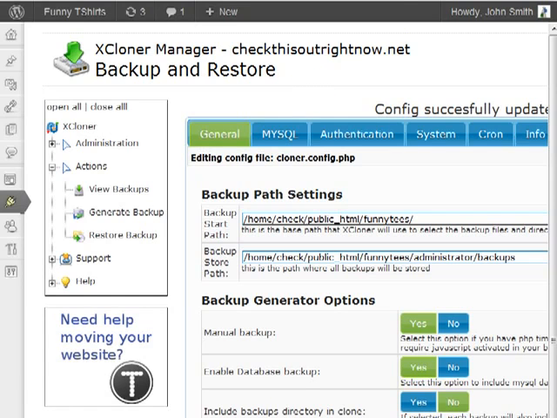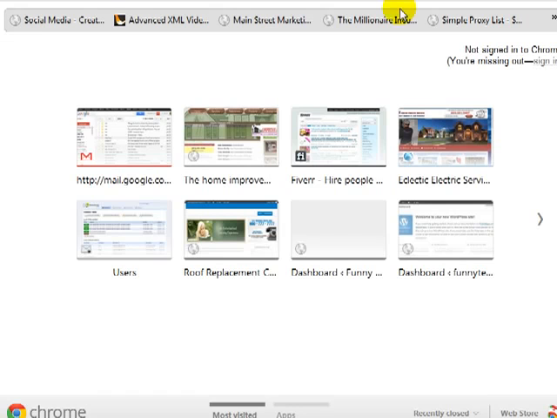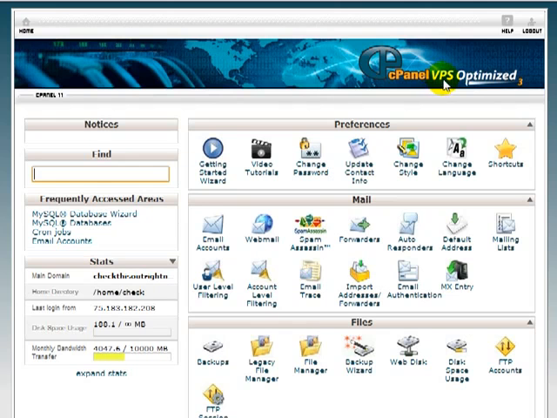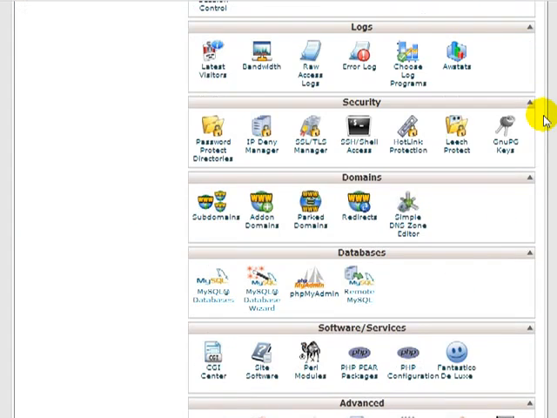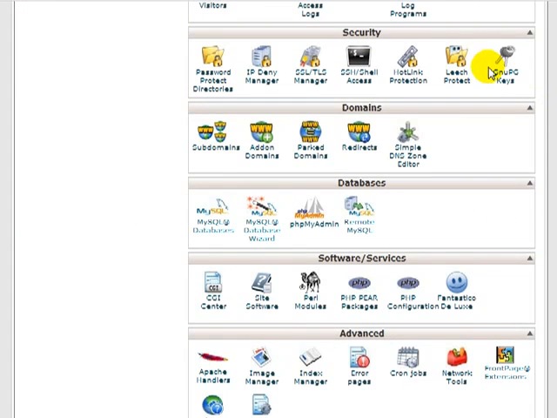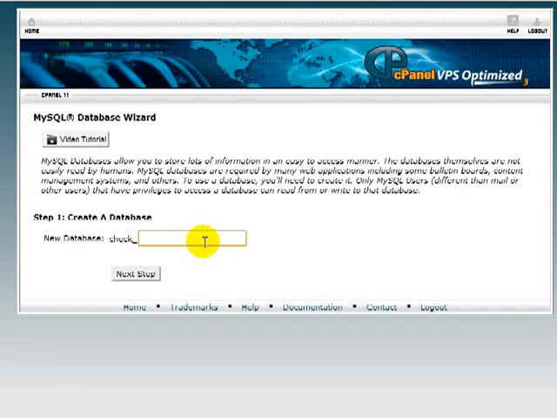Now I want you to leave that tab open and in your browser create a brand new tab and go to your cPanel. Under your cPanel or whatever web hosting panel that you're using, you're going to need to create a brand new MySQL database. So if you are using cPanel, scroll down all the way to the bottom and click on the MySQL database wizard. So we're going to go ahead and create a database.